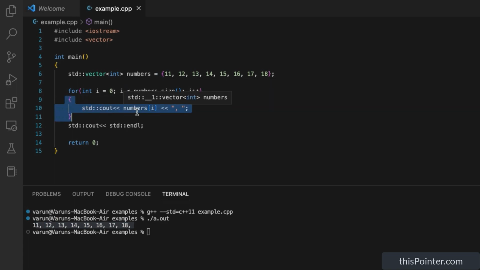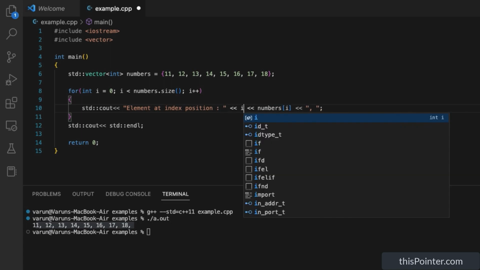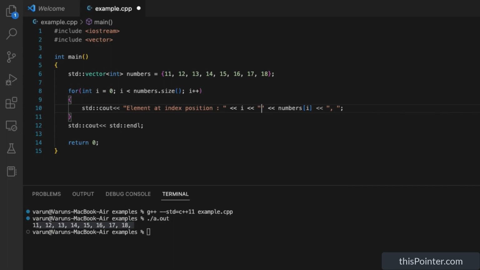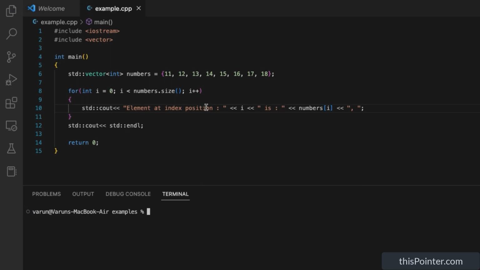In the for loop block, apart from the value of the vector, we have another extra piece of information, that is the index position. So we can print that also, like here, element at index position i. So here we will print the index position and the value at that index position in the vector.